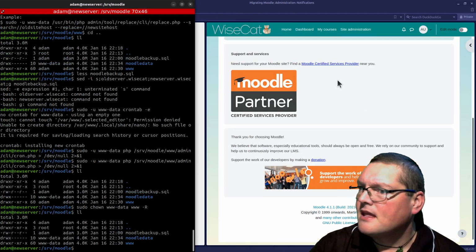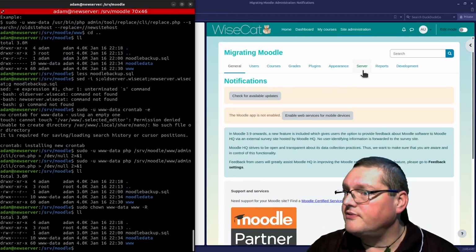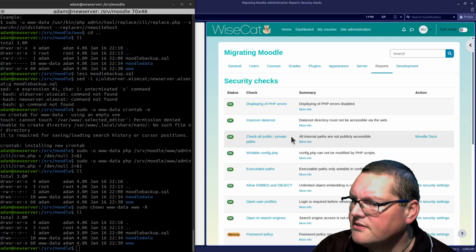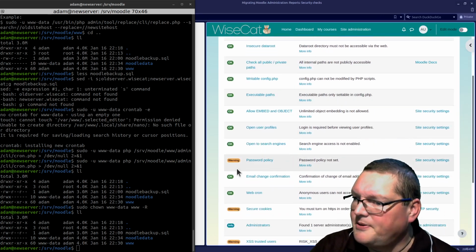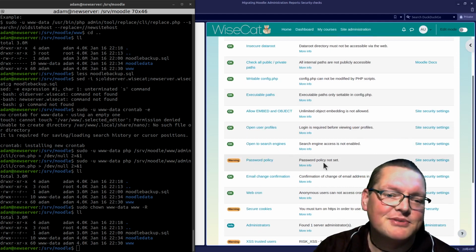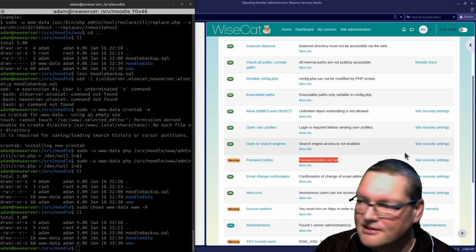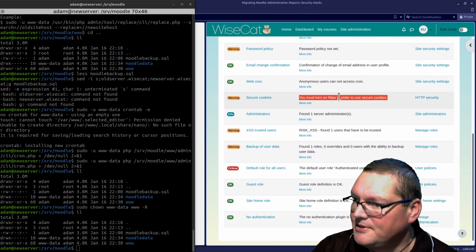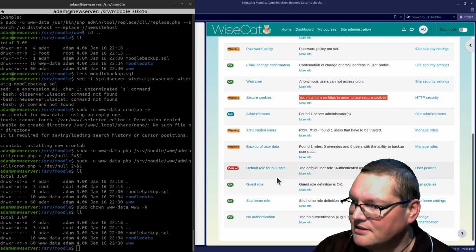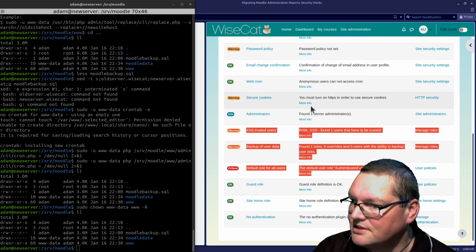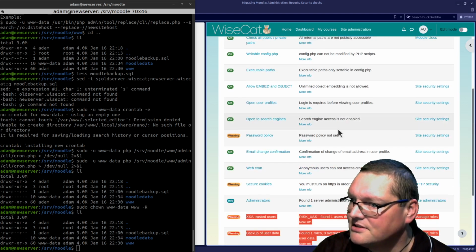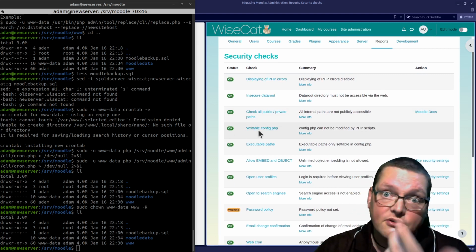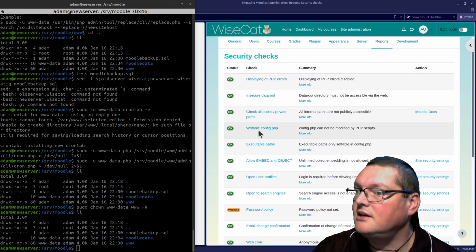Which should mean that we have no problems doing anything. The permissions for config.php should have gone fine as well, so if we go to our security checks, we shouldn't have any issues. Password policy not set. Yeah, that's how I was able to set the password of egg. Have a password policy, guys. HTTPS is not enabled, so that's an issue there. But otherwise, these 3 and the info about administrators existing is not bad. But the writable config.php, rsync took care of that for us.